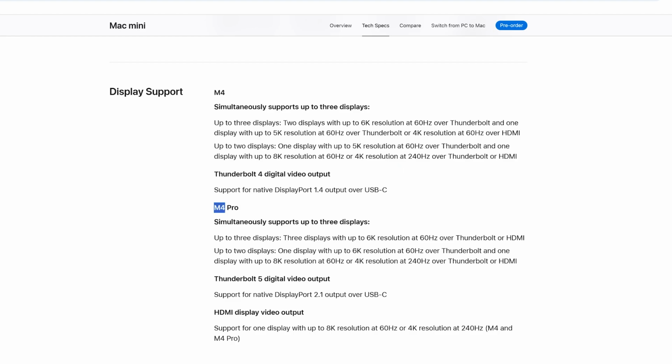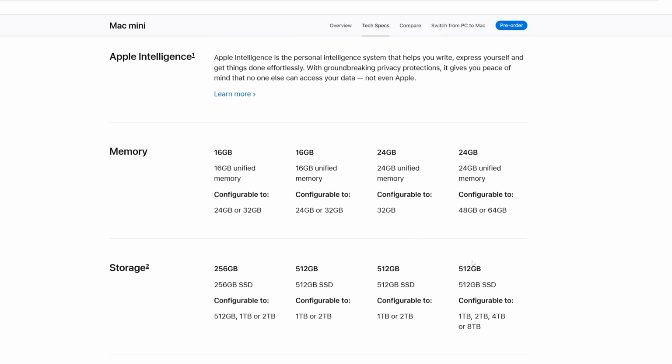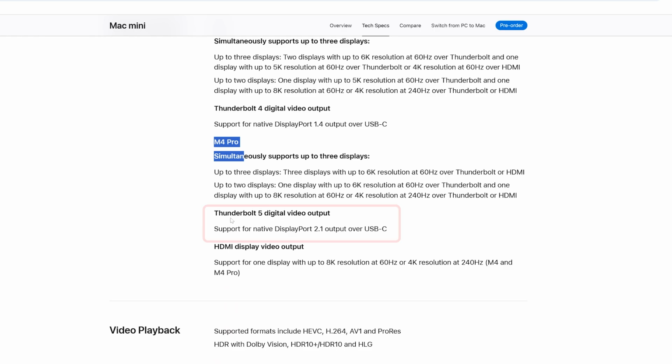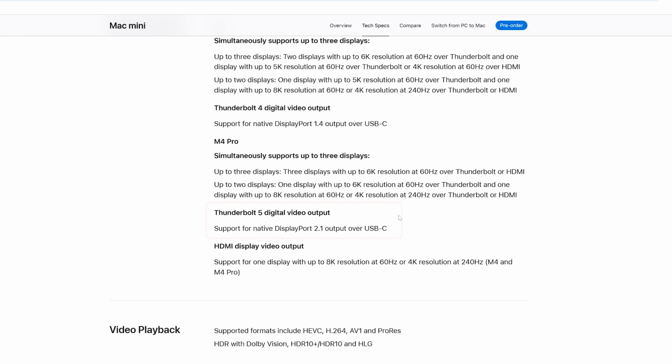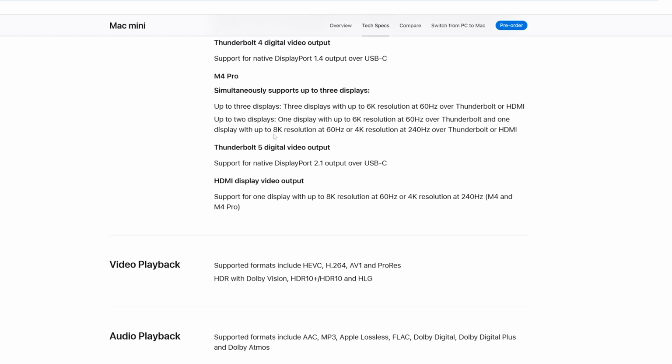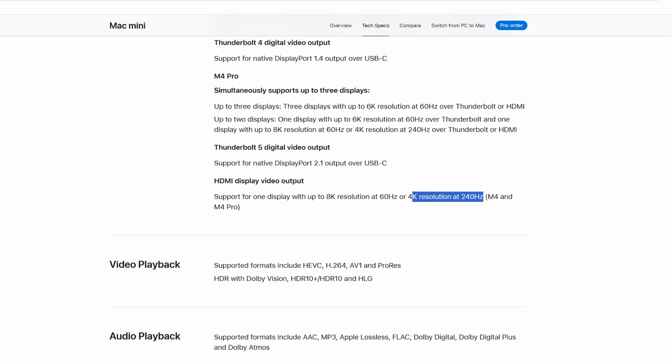And if someone upgrades to this M4 Pro chip, which is this one, then they may also see the capability of Thunderbolt 5, which is equivalent to DisplayPort 2.1 output, which is really great, as here you can see it can support up to 8K resolution at 60Hz or 4K resolution at 240Hz, which is really nice to see. And then it is also equivalent to HDMI 2.1.